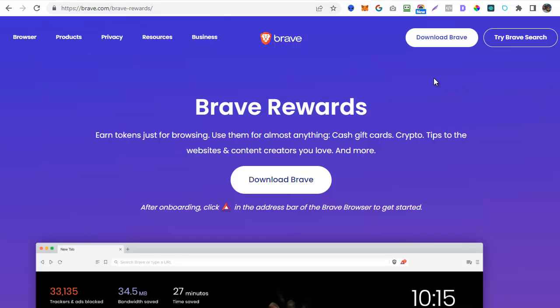So now I'm going to pause the video for a moment or two while I download the Brave browser software and install it on my computer. Obviously you'll need to do the same thing from brave.com on whichever device you're going to use it on.